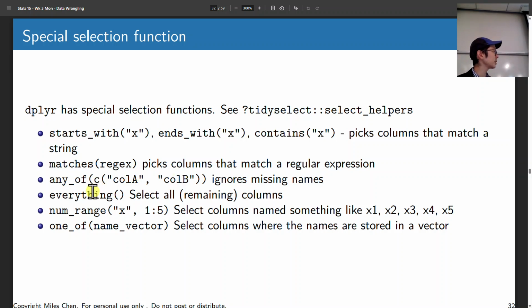Everything will select all of the columns, and maybe all of the remaining columns if you select things. If you have columns named like X1, X2, X3, X4, or things like that, often from some kind of automated system, like a factory, that outputs tables, sometimes it looks like this, and that can be helpful. And then you have one over a named vector.